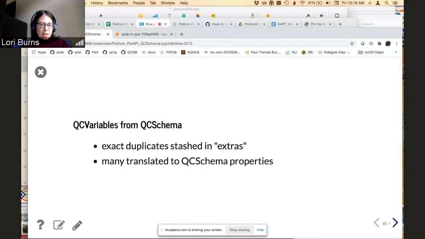Getting QC variables out from QCSchema, the QCVars that you're familiar with are stashed in extras, but QCSchema also provides another field of specially named properties, and many of Psi's outputs are translated into that QCSchema properties.